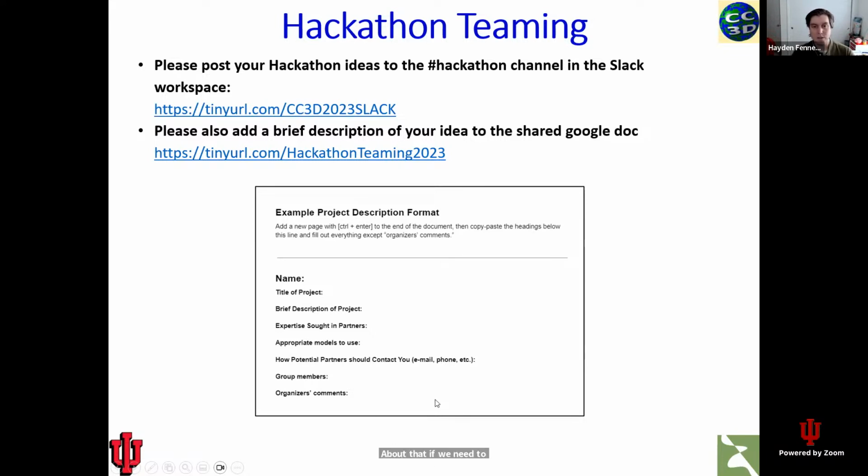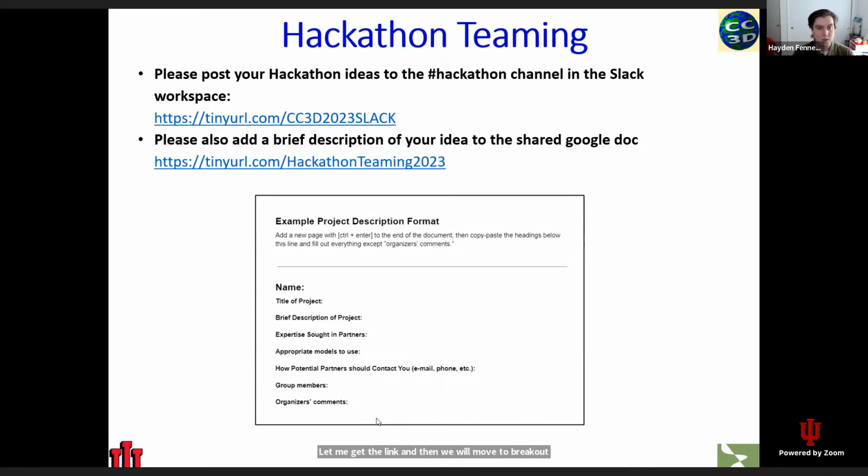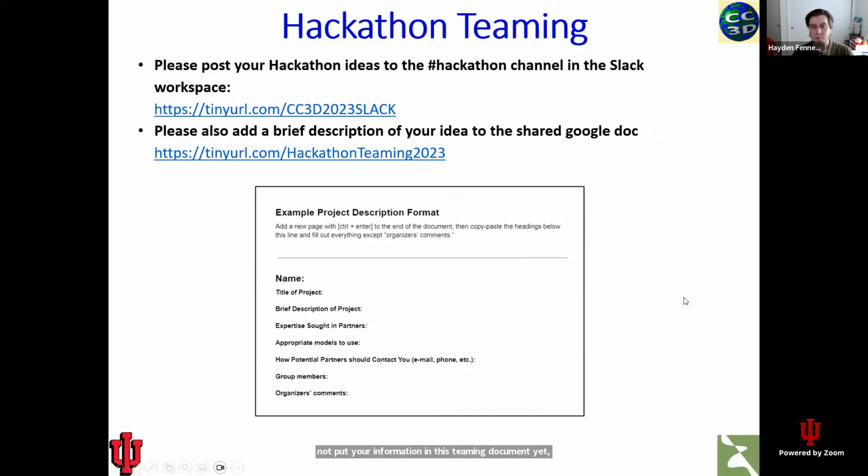Let me get the link, and then we will move to breakout rooms. There it is. Here's a link to the Hackathon teaming document. If you have not put your information in this teaming document yet, please do so at some point today. If you would like to join a project, please just add your name to the list of people looking for projects to join. And if you find a project over the course of the day today, please go in and add your name to the group members list for that project in the listing, assuming it's been put in there, just so that we know who's currently already thinking about participating in a particular project and who's still looking.